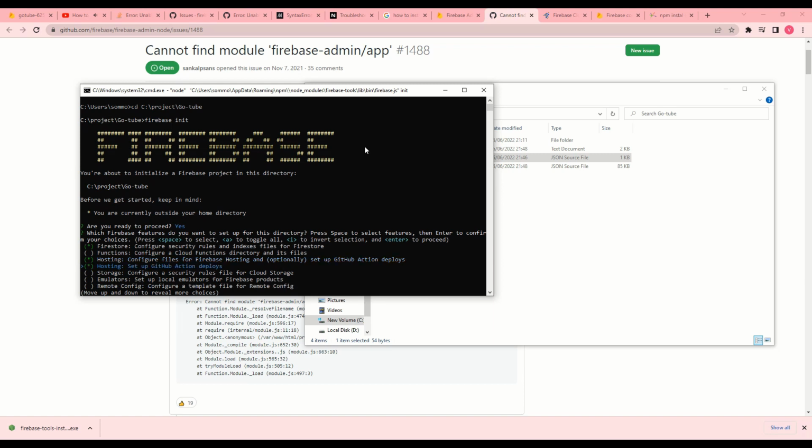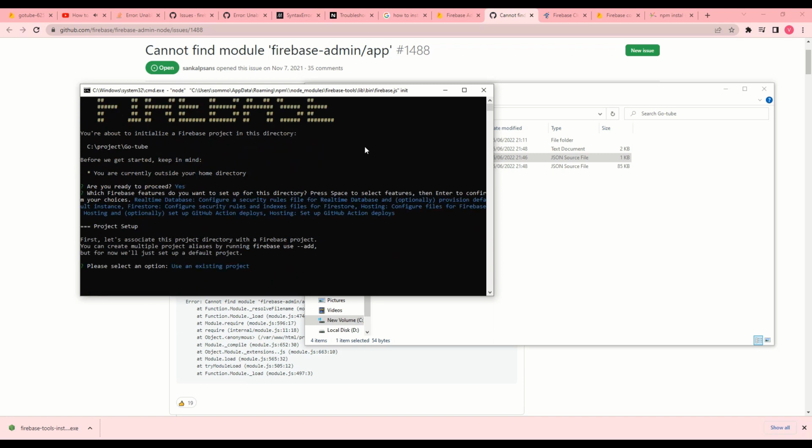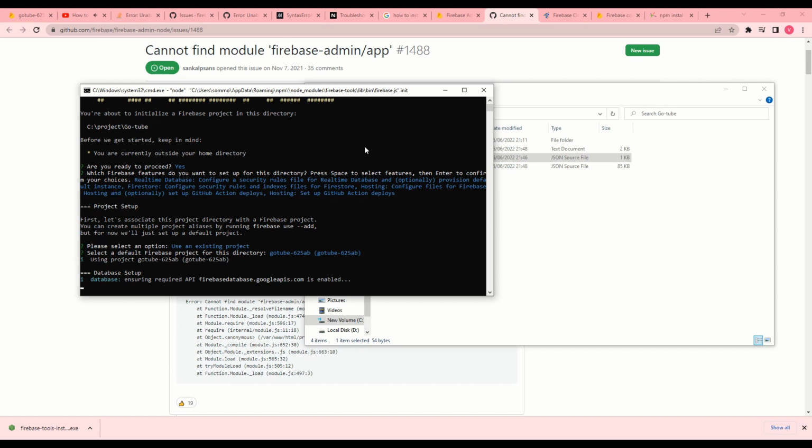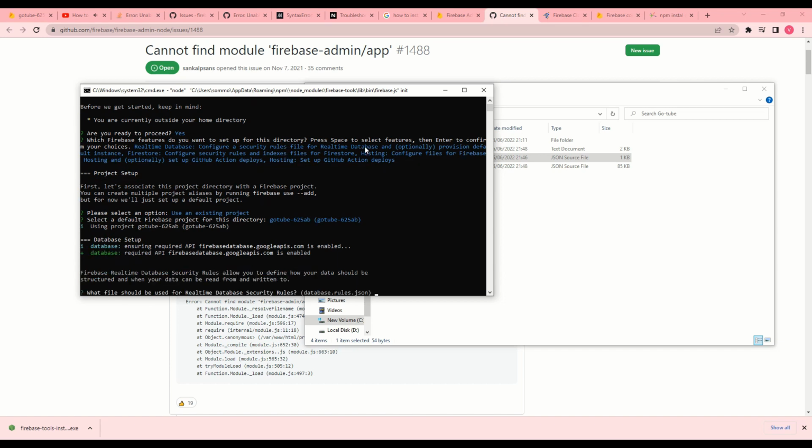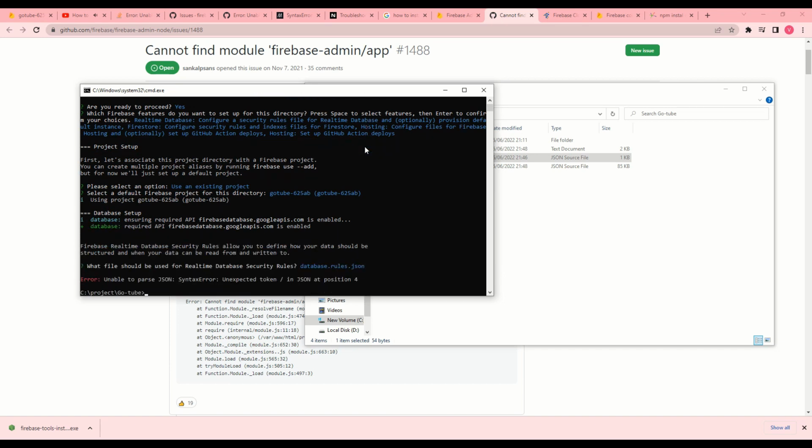So as you saw, this is the first time I am hosting a static website on Google's web hosting platform. Firebase is quite easy and it's absolutely free. So we hosted today.